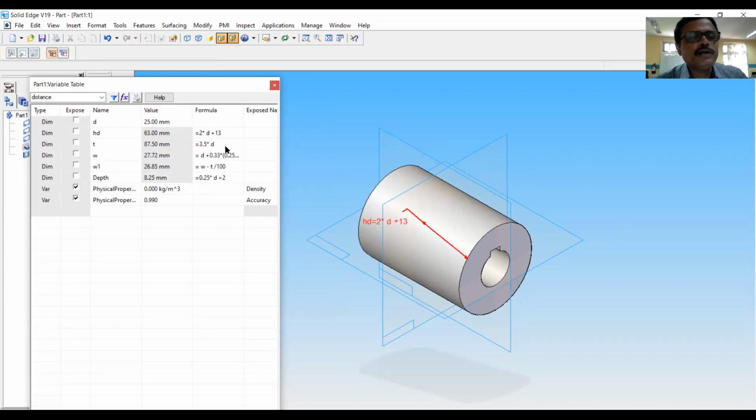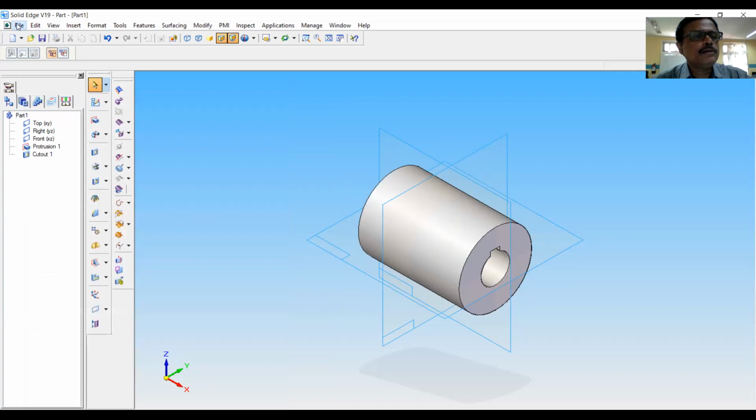These equations can be referred from the machine design textbooks. The equations we have entered here. So all the equations, you can see all these variables, d, hd, thickness, w, w1, depth, all these are the equations which I have entered while modeling this part known as MUF. Now save this part.